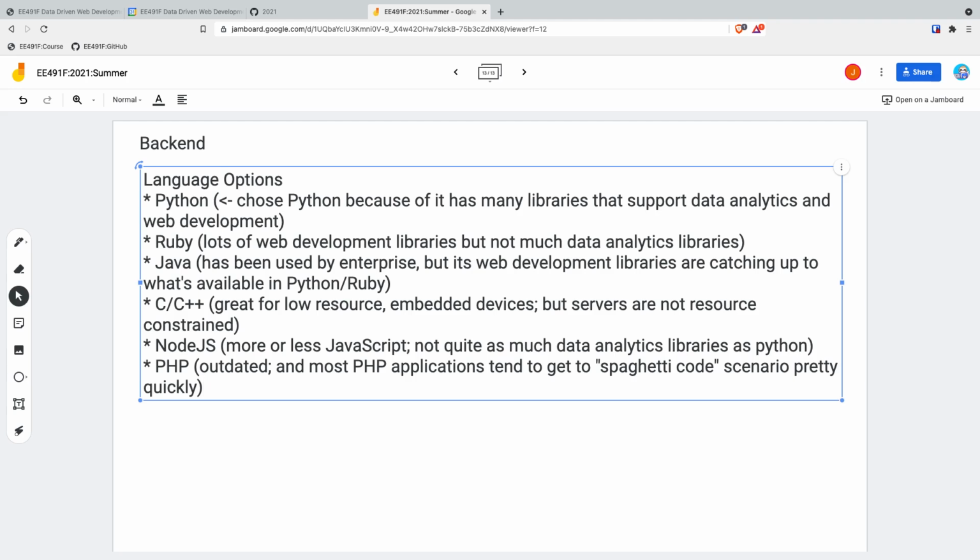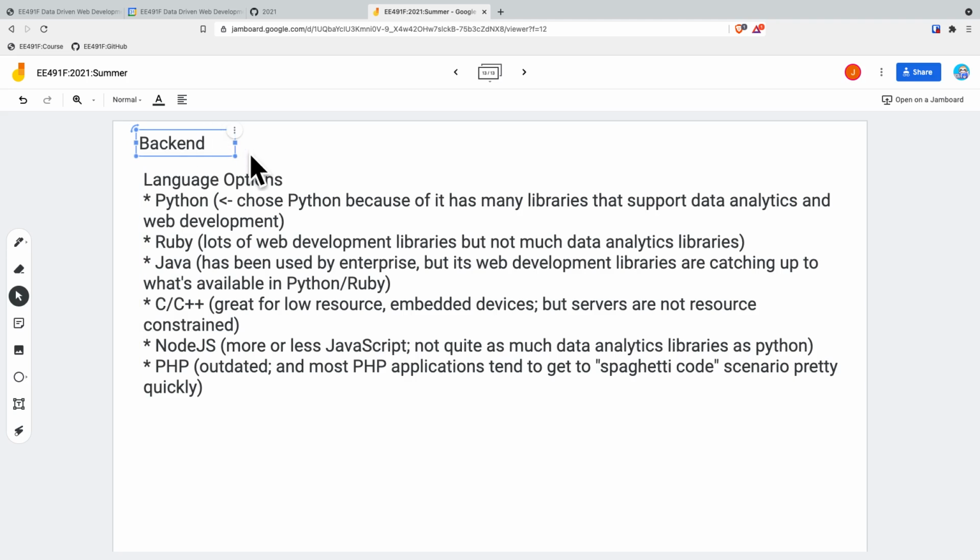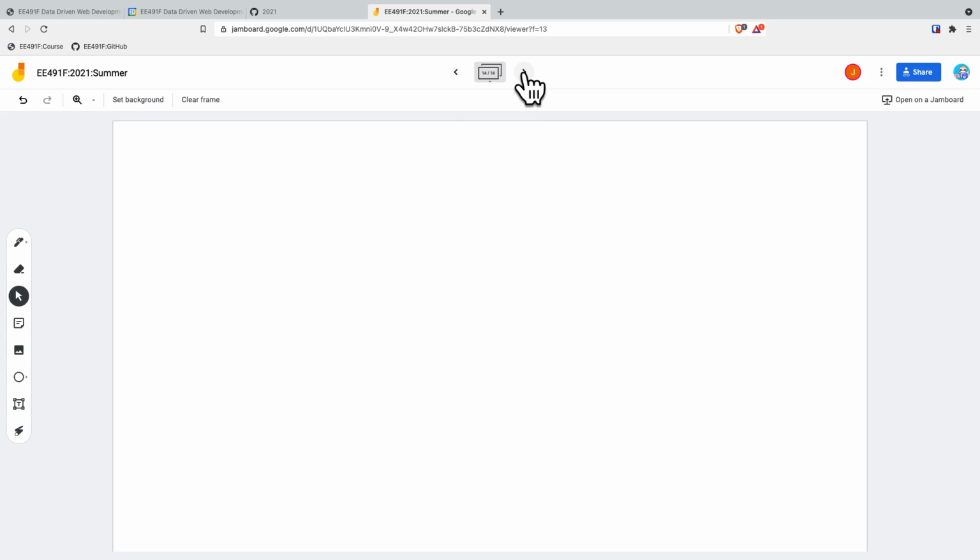So that's why we chose Python. It's easy. You don't have to worry about memory like in C. There are a lot of libraries you can leverage, and it supports data analytics and web pretty well. So that's why we chose Python. So, backend language. Any questions, comments, concerns about that? Okay.